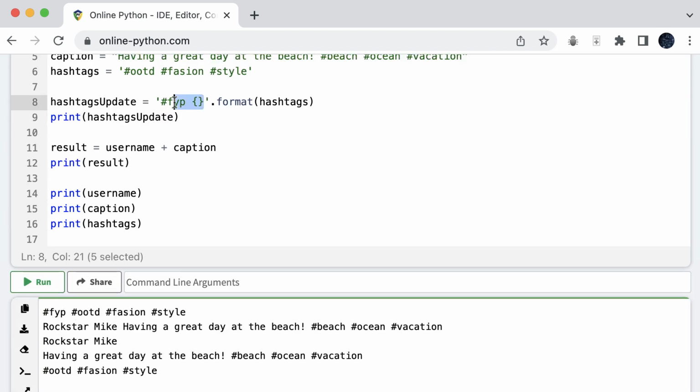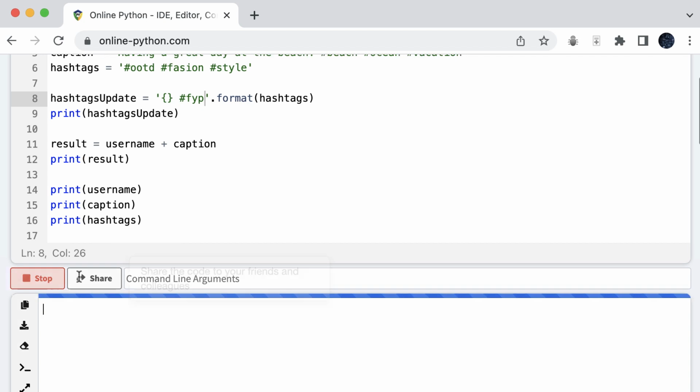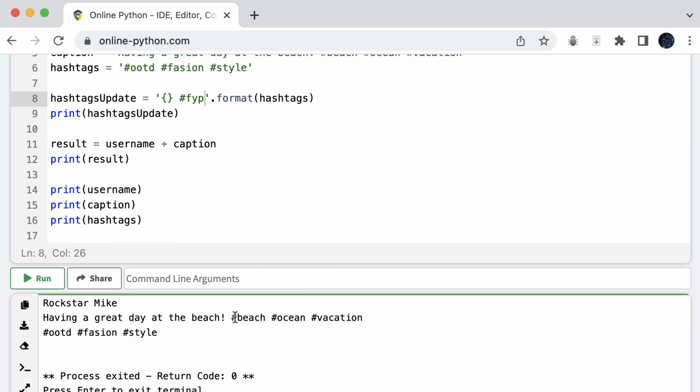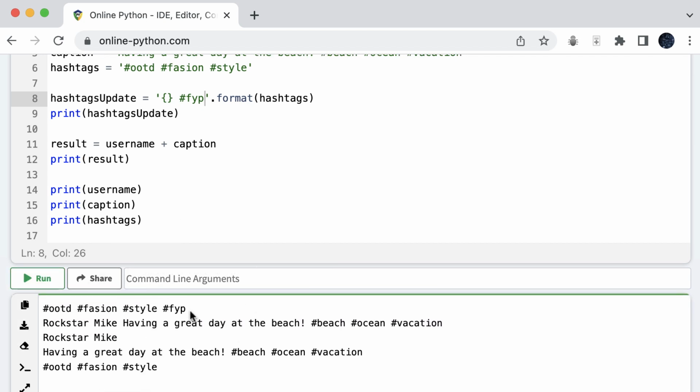Equally, if we wanted to move FYP to the back, all we have to do is move the hashtag to the other side of the curly braces, and then you will see hashtag for your page at the end of our updated string.